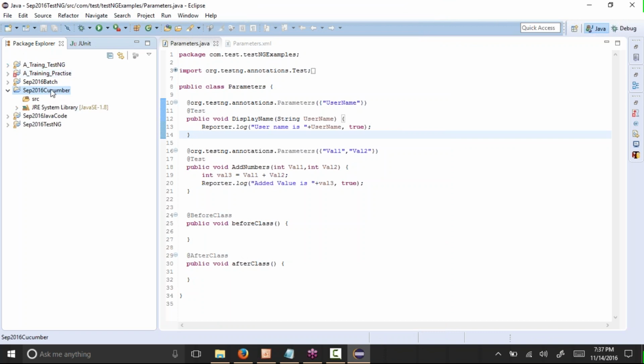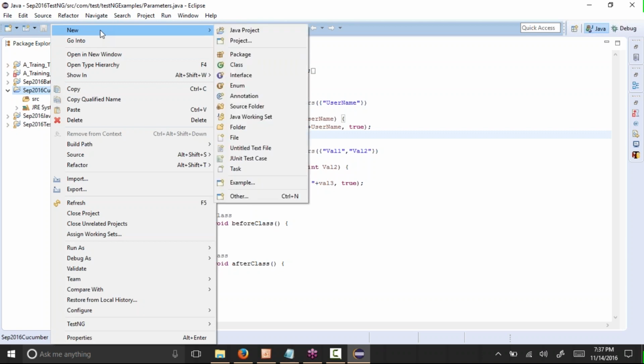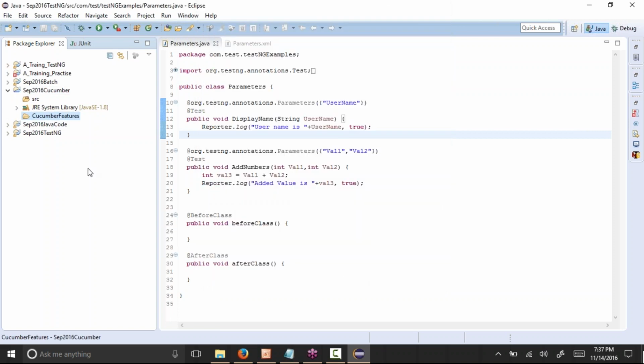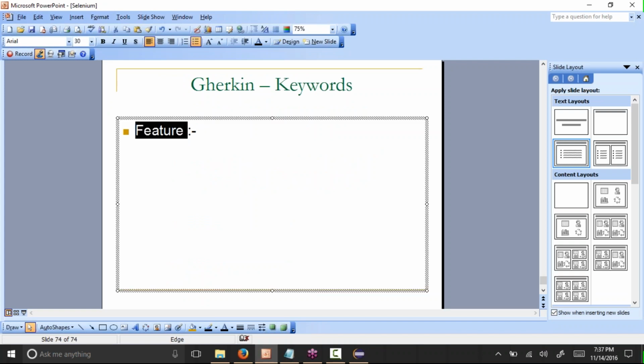So now let's create one more folder. I'll create a folder and call it cucumber features. Just a folder so that I can keep all my files in there. So this is how you can install the Cucumber add-in to your Eclipse, and then we can create one project and one folder in there.